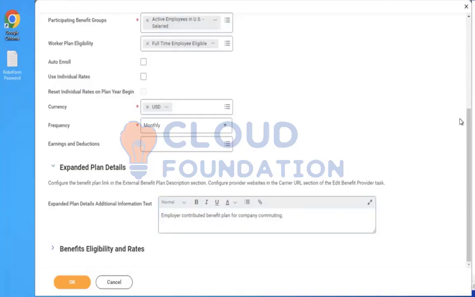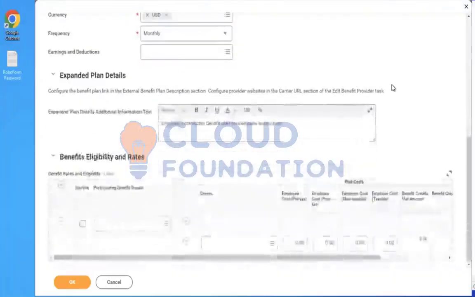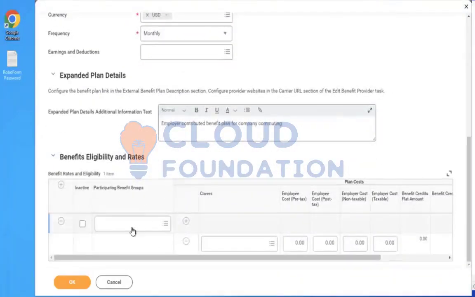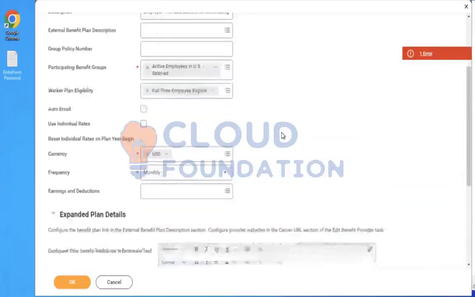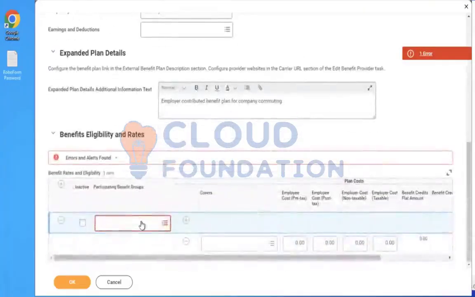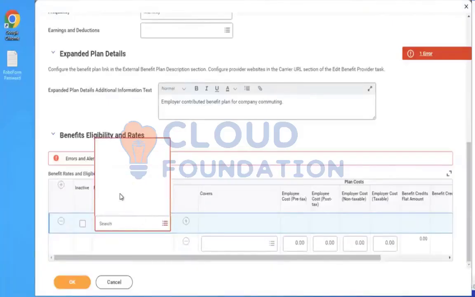Right. Then expand this one, benefit eligibility rules and rates. Here we'll give the rates. Select the benefit participating group, whatever we selected here. This will be available here. So please do select.